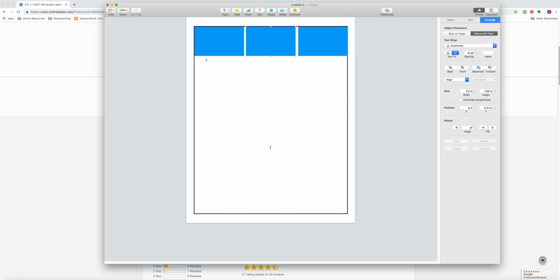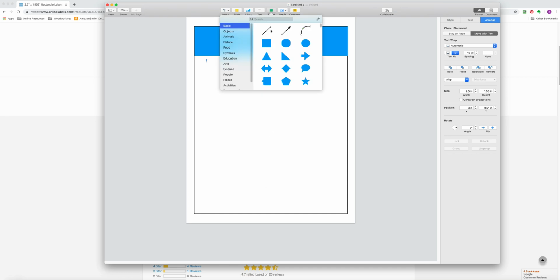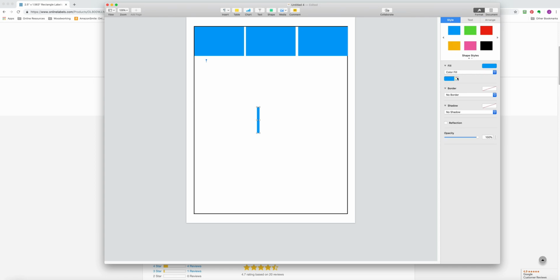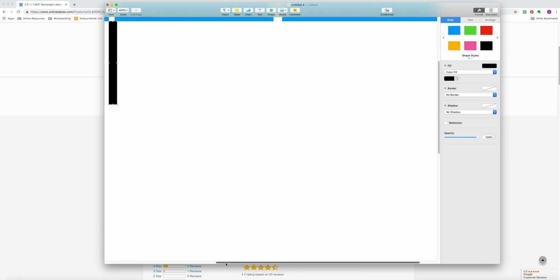So in Pages, I will create another shape. This time I will create a width of 0.125. Now I have a little sliver. I'm going to change the color of this because if I don't, it's just going to vanish with the others. And now I have my vertical spacing. So I can zoom in and we can see how this looks.